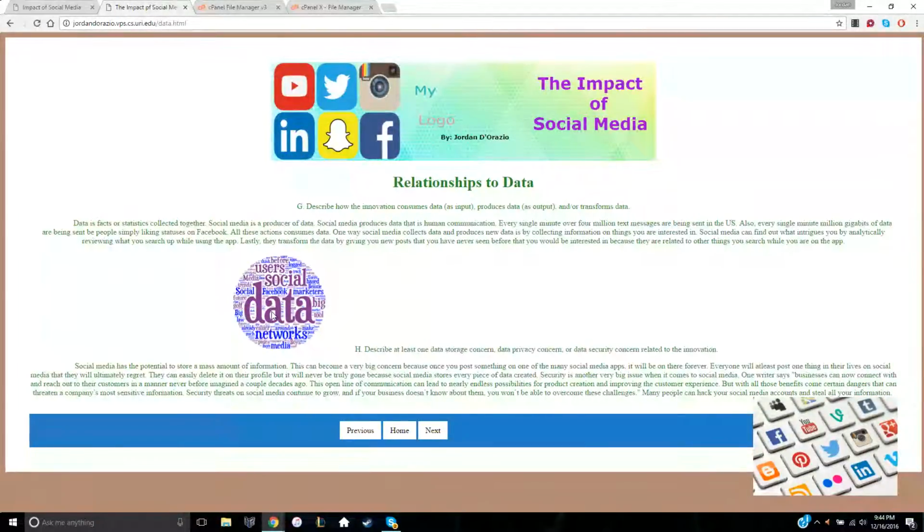Social media is a producer, and every single minute, 40 million text messages are being sent in the US. That's crazy. Also, every single minute, millions of gigabytes of data are being sent by people simply liking statuses on Facebook. All these actions consume data, and one way social media collects data and produces new data is by collecting information on things you are interested in.